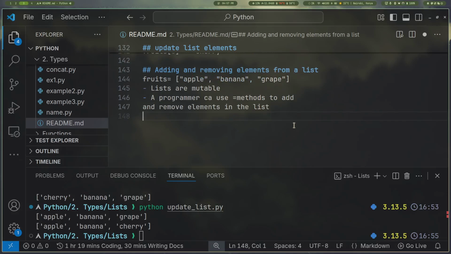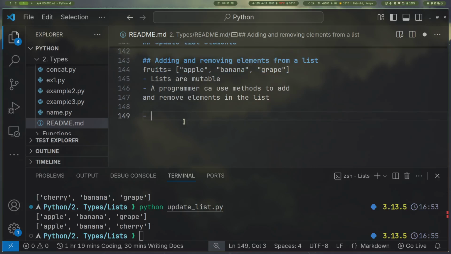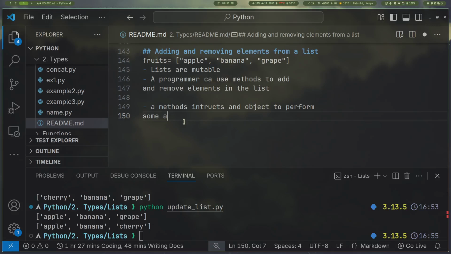Is that clear? Since we've said it's mutable, which means you can edit, a programmer can use a method to add or remove items from the list. A method. What does a method actually do? A method instructs an object to perform some action. Remember we talked about objects initially. If anyone has a question on objects, you can refer back to our recording on objects and then get to where we are right now. So we say a method instructs an object to perform some action. Okay, that's clear.